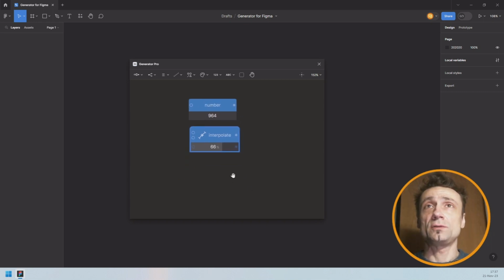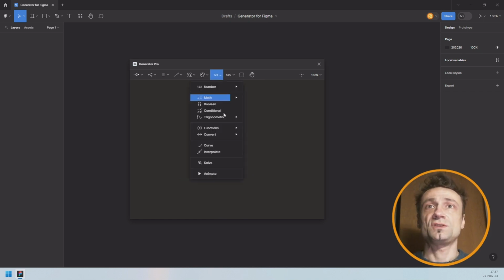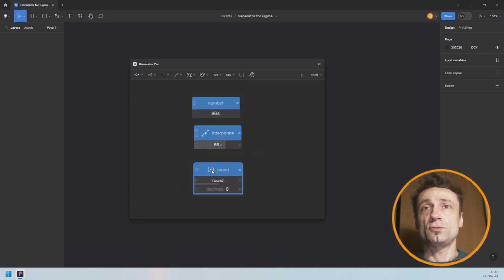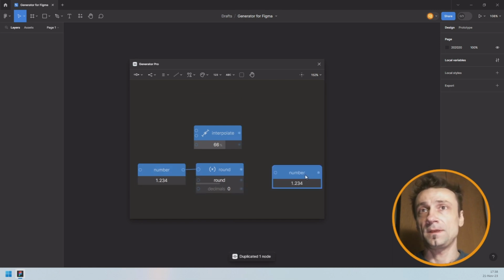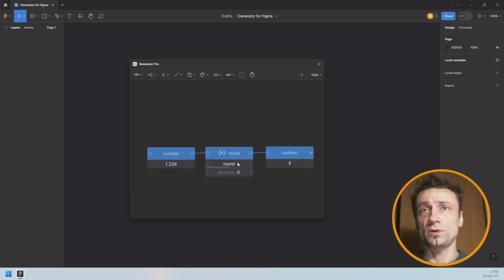Another type of number node, or number control, is a select control. So an example of this is round. The round node lets you round values. That's pretty obvious. But actually, let me do like 1.234. And then on the outside, we're going to have a value. Now, this control works as a set of options. There's floor, there's round, and there's ceiling.